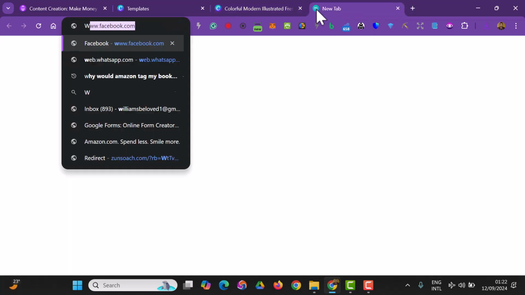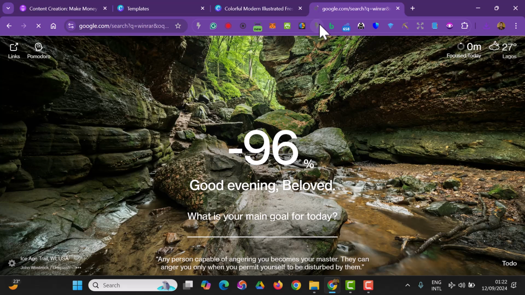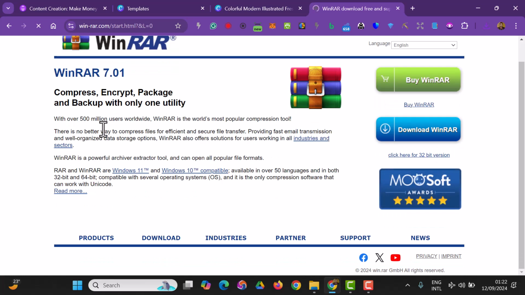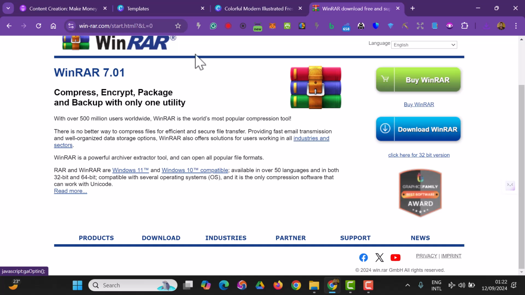We have WinRAR. Just search for WinRAR on Google. You'll be able to use WinRAR to extract any zipped file. So here is WinRAR. Just download WinRAR on your laptop or PC. Then having downloaded WinRAR, you'll be able to extract any zip file. That's the most important thing to this.